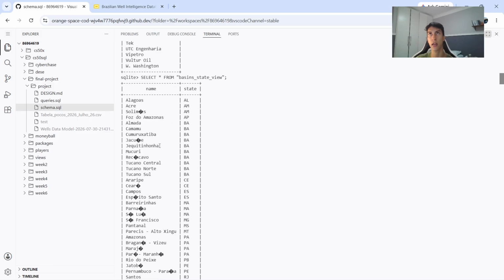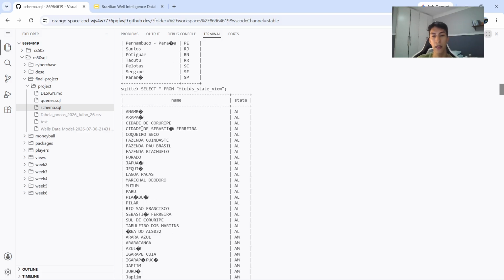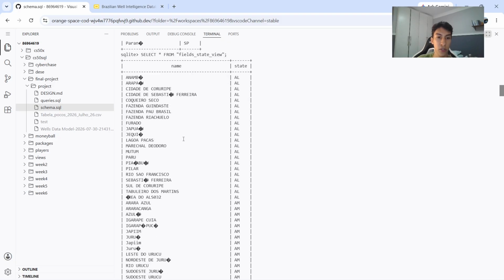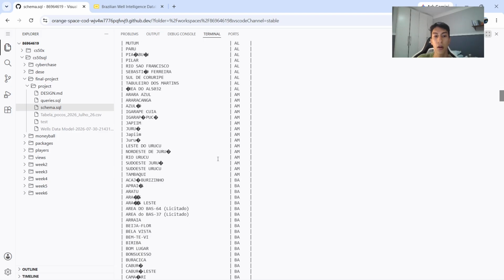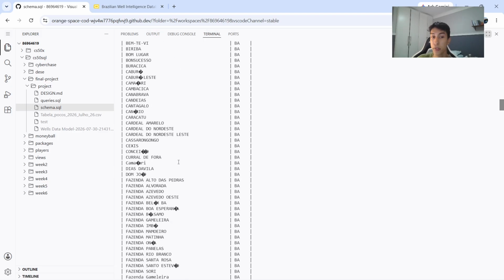So that gives kind of a state analysis, which felt great for me. Here we can see some field state views. So in which state is each field, which is great as well to understand more of the field scenario here in Brazil.